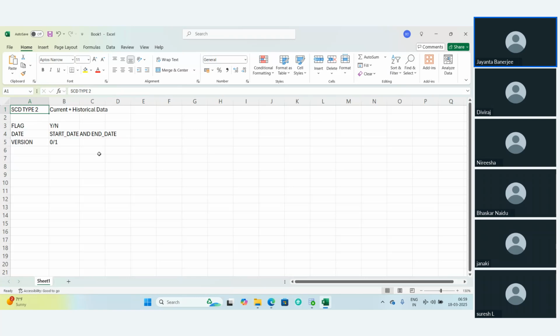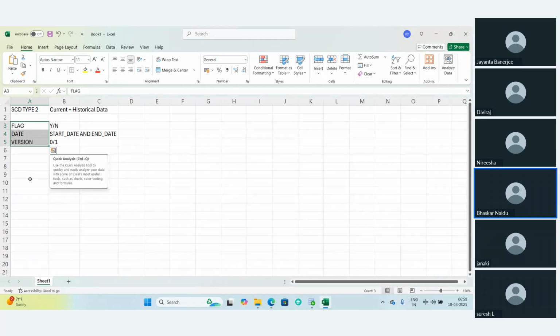So it means, Bhaskar, any one of these is there, right? In the target, either flag or date or version, right?